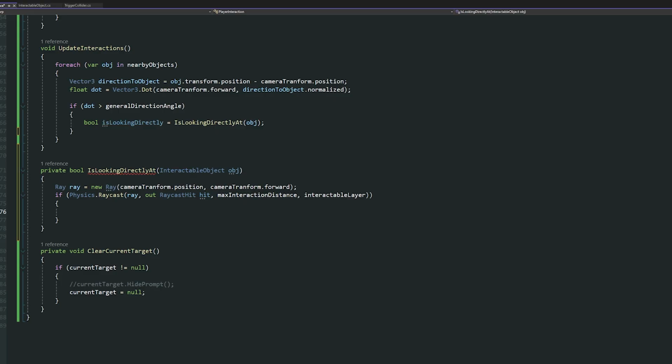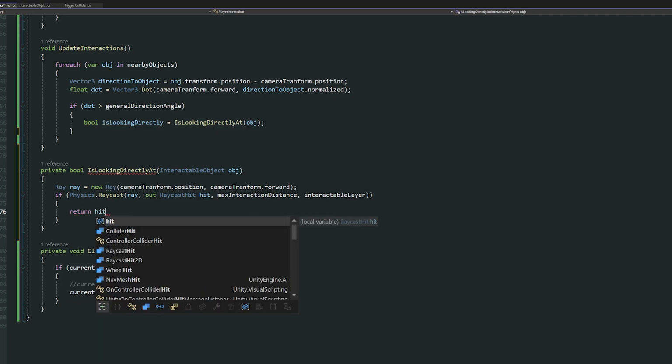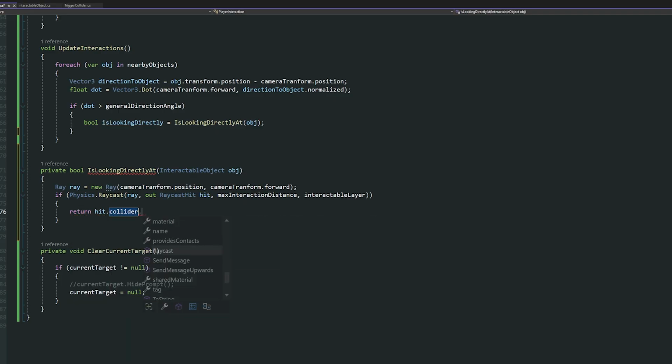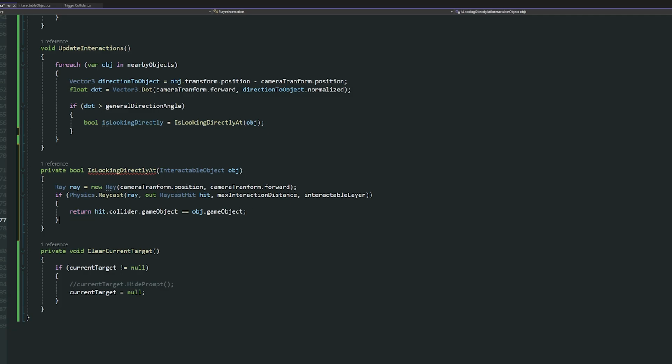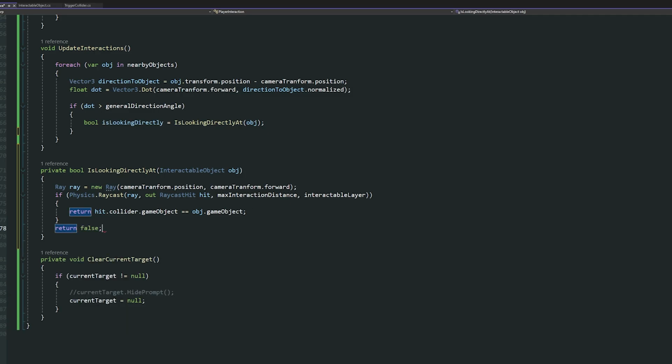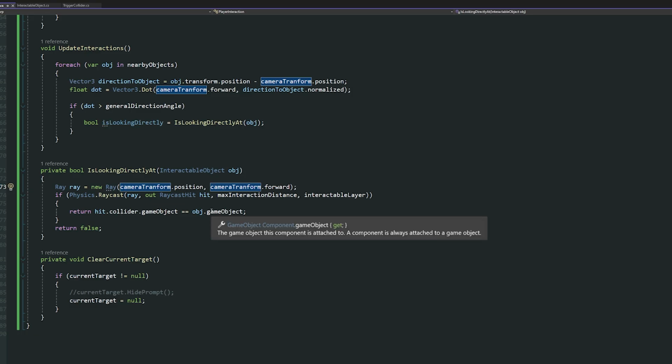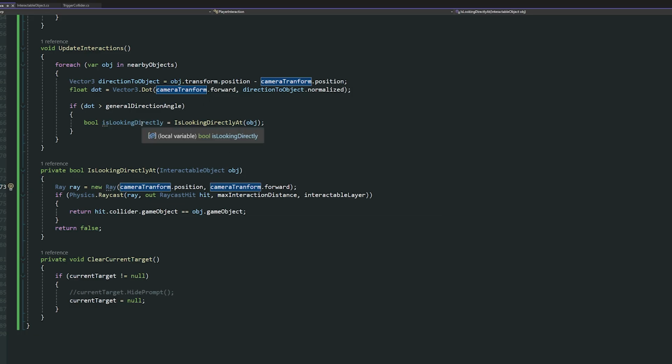And below here, then we'll say that we're going to return the hit.collider.gameObject and set that equal to the object.gameObject. And then in any other case, we can return false here, because we're saying that if the raycast hits the object, we'll find the object that's appropriate, and we'll pass that back to here to say that we know that we're looking directly. If not, we're just going to return false, and this boolean is going to be false, and we're not looking at anything in that case.